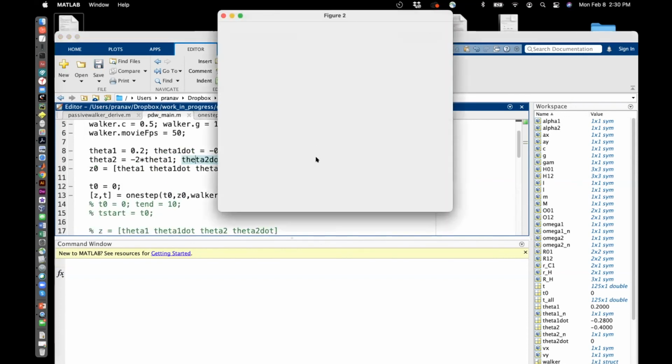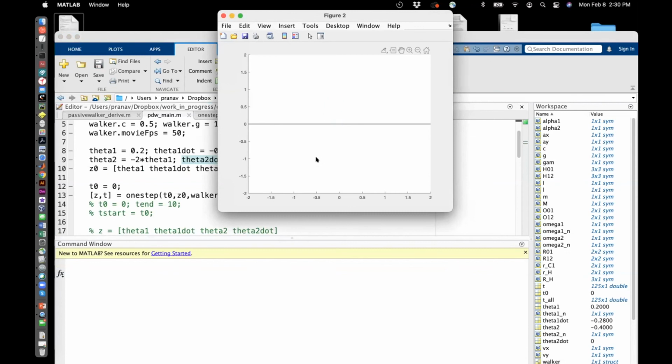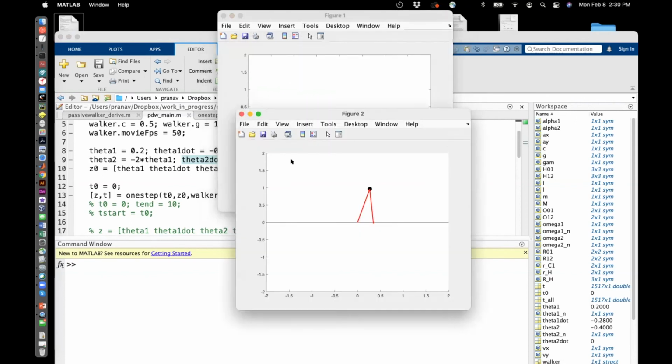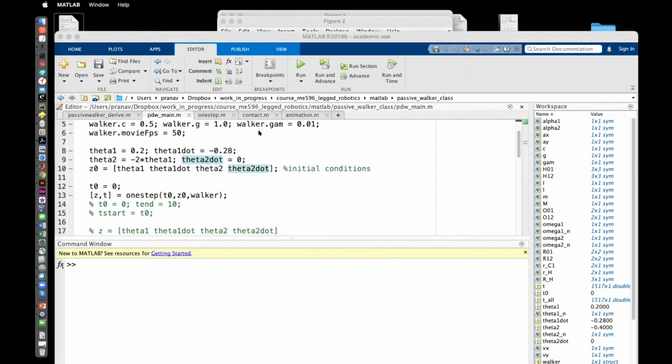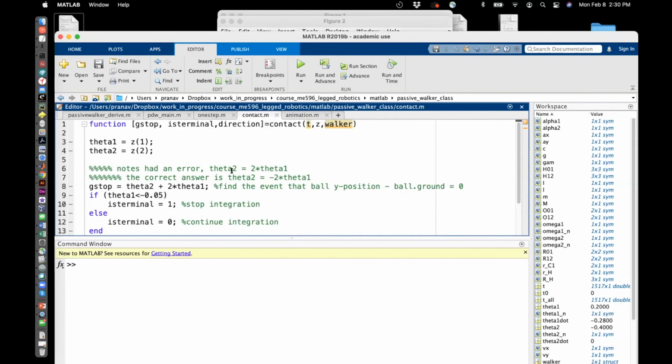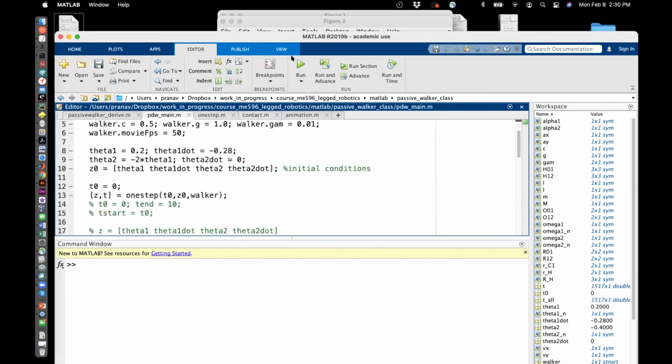I thought that was right. It doesn't stop. Unless I'm making some mistake over here. Oh, yes, I'm making a mistake here. This is not the second item, it's the third one, because I have theta 1 dot, that's z2, and this should be z3. Okay, so now I think it should work. Let's hope it works.